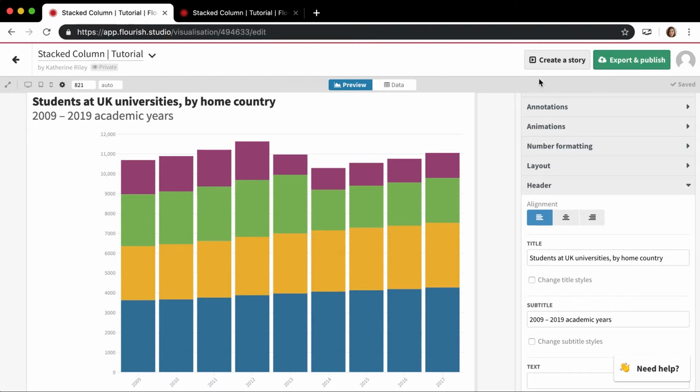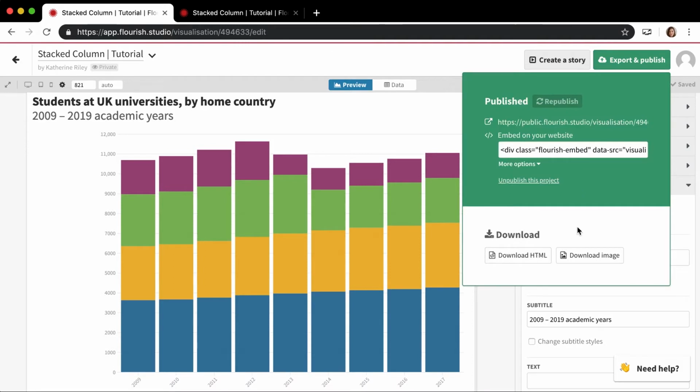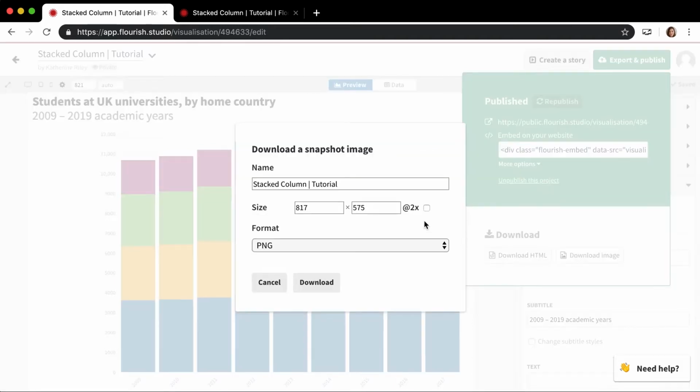The other option for publishing is, well, one of the other options is to download an image. And there's a couple of different sizing options. You can size the image however you want. This specific template, you can download a PNG, a JPEG, or an SVG. In some of the templates, you can only download a PNG and a JPEG because of the way they're coded. They're not coded using SVG. And you would just click download to download that to your computer. So that's just a static image.